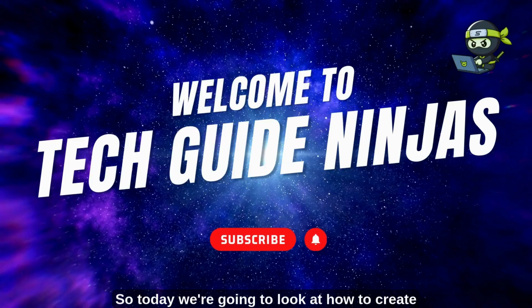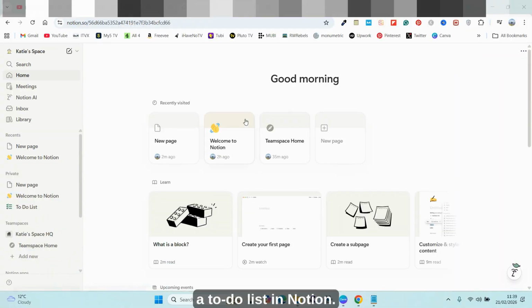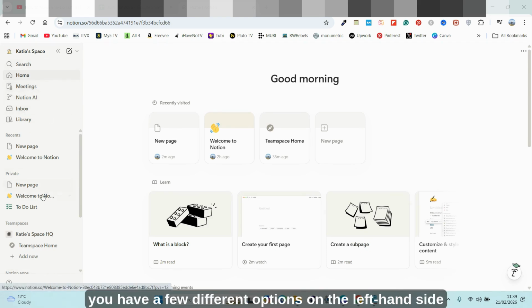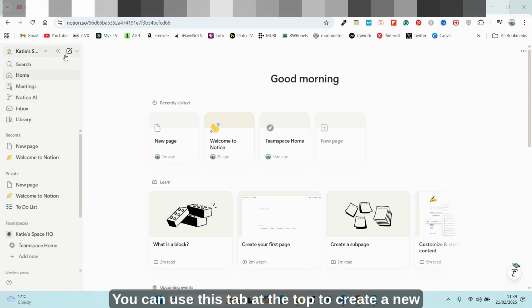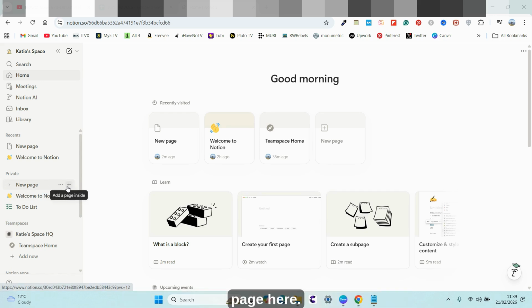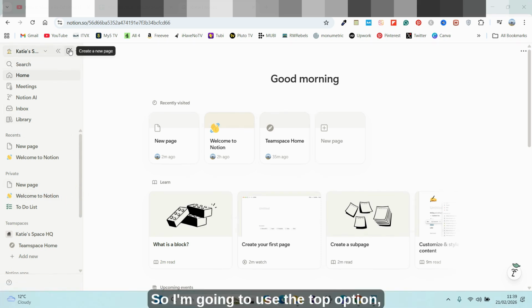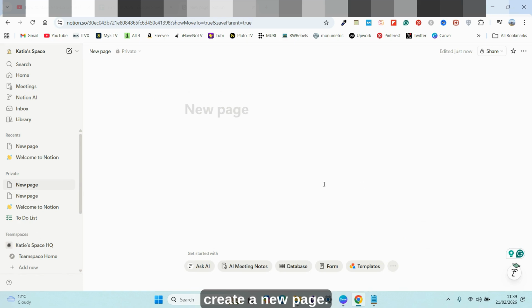So today we're going to look at how to create a to-do list in Notion. So once you're on your Notion account, you have a few different options on the left-hand side here. You can use this tab at the top to create a new page, or you can scroll down and just add a new page here. So I'm going to use the top option, create a new page.